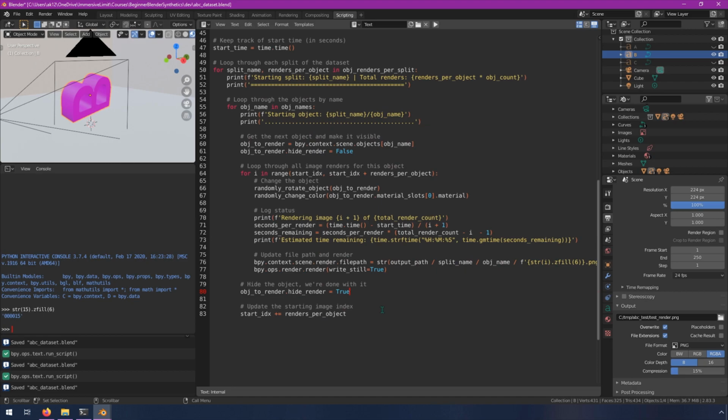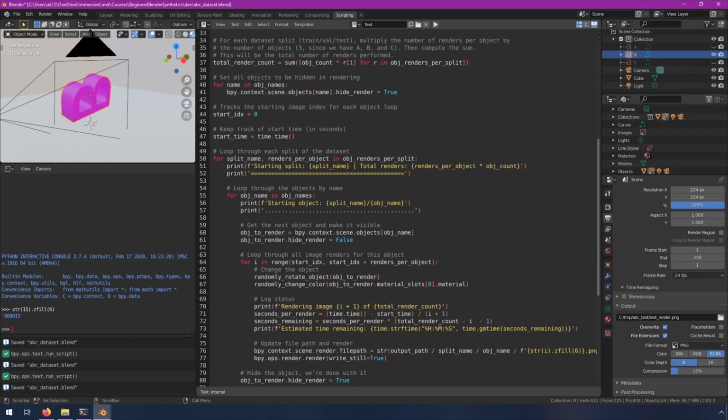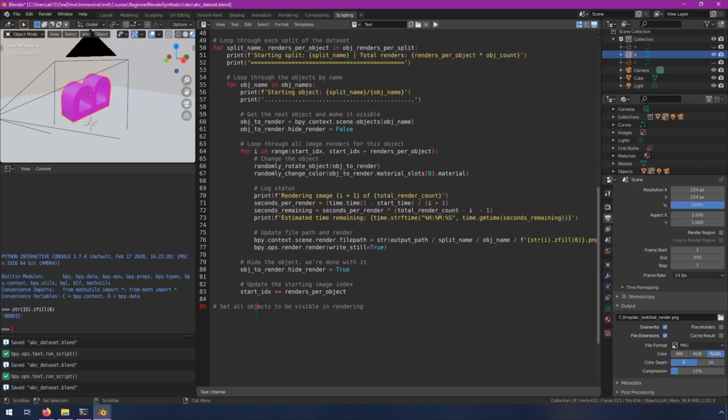So this is almost completely done. There's just one last thing we're going to do at the end, go all the way back and outside. So this is not inside of the loop. We're just going to set all objects to be visible in rendering. And we're basically just going to undo this work. So I'm just going to copy this, where we hid them in the first place. We're going to put this here, and we're going to just set this to false. So this will make them all visible again. We should be able to save our script, and we should be able to press play.